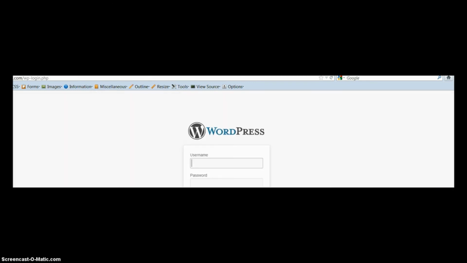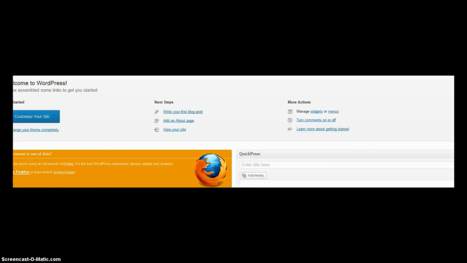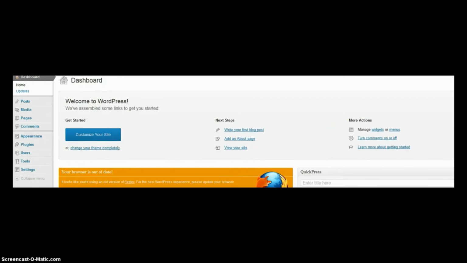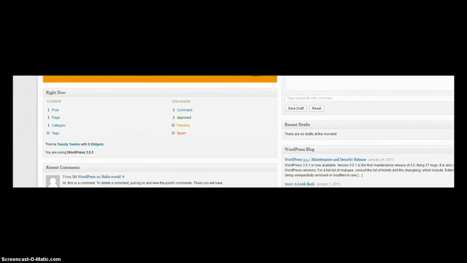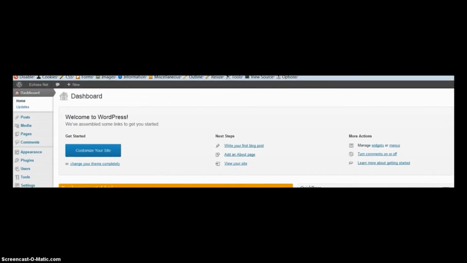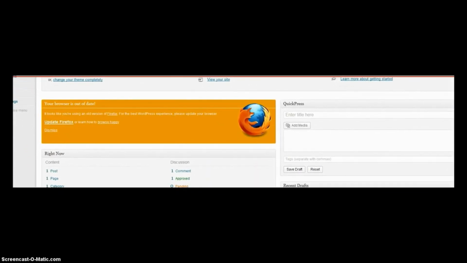And log in. And now my WordPress site is ready for me to log in. And now I am in my site. You can see here I've got my dashboard all the way down into what I can do with this. The next few steps that we'll be doing is how to add some themes to your site.